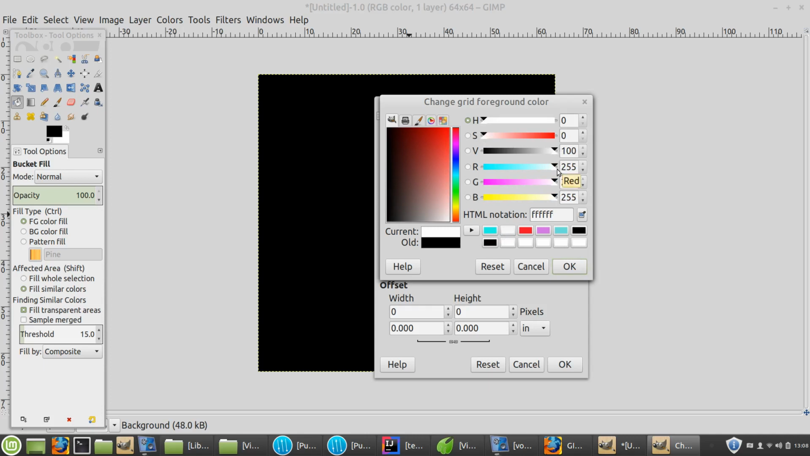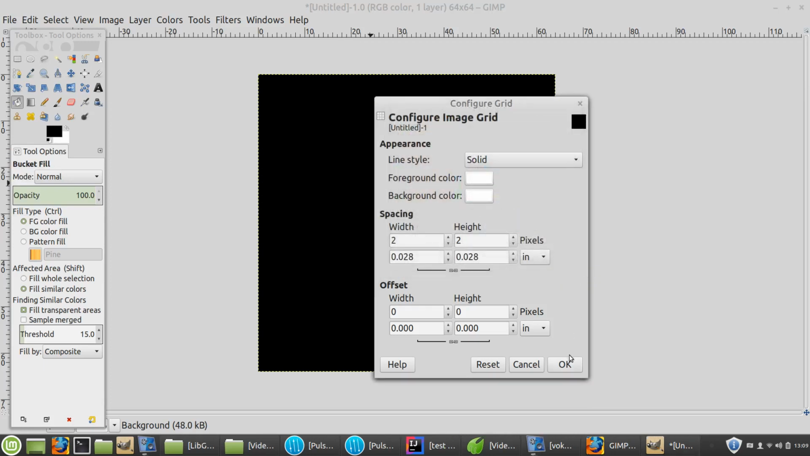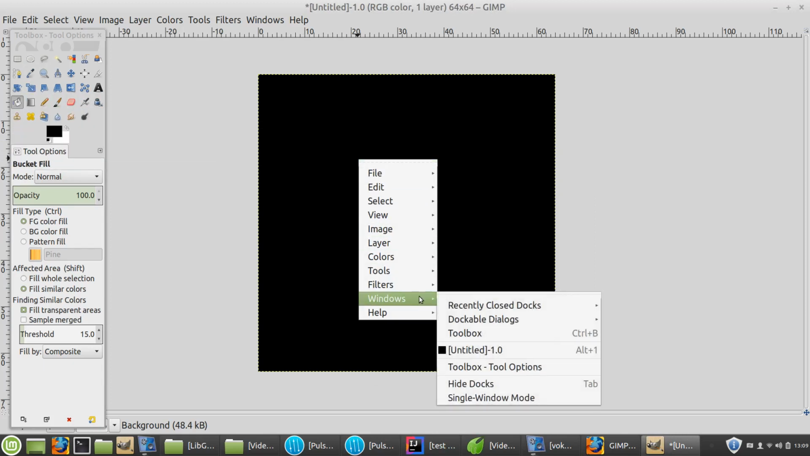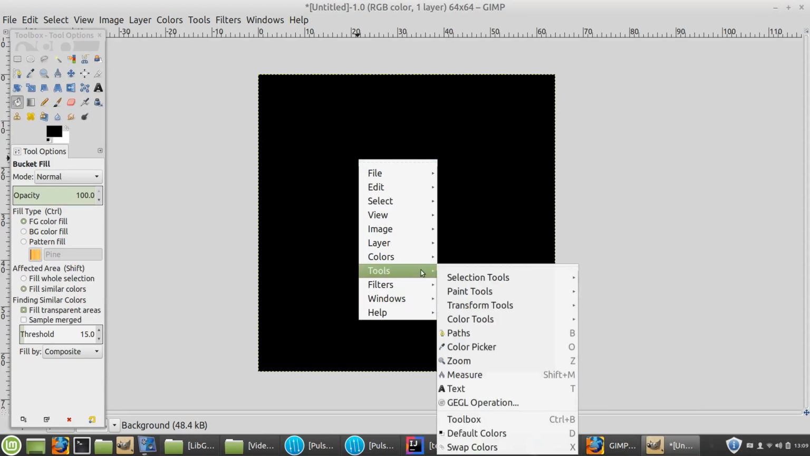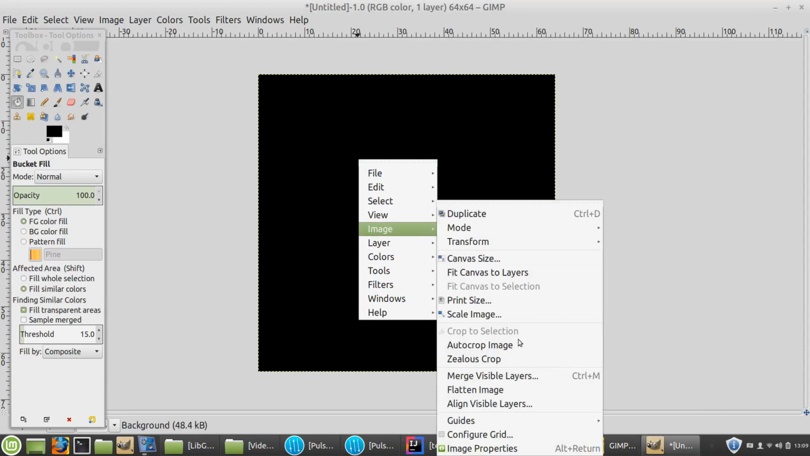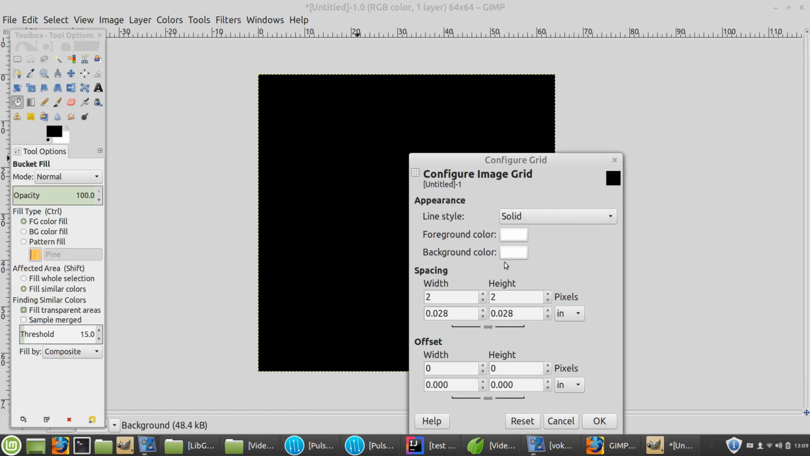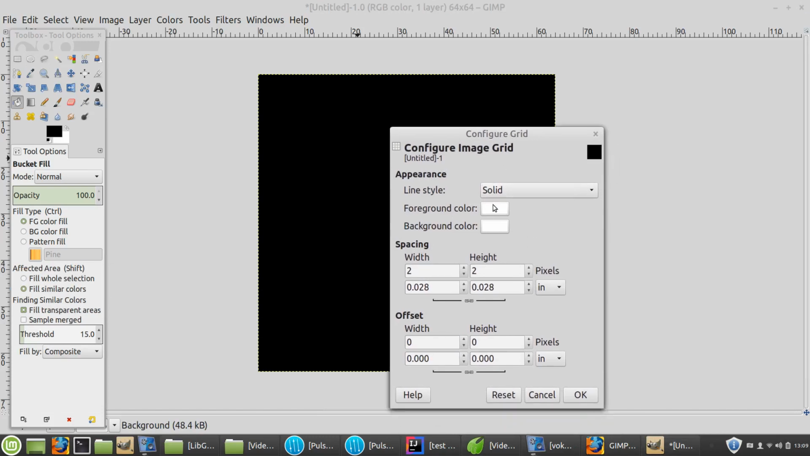White. Great. We want our foreground color to be white because that means the color of the grid lines themselves will be white on the black background. Click OK. Click OK. Notice that the grid does not show up. So first we right clicked, we went to Windows, we went to Image, Configure Grid, we set the background color to solid, foreground color white, spacing 2 pixels by 2 pixels.